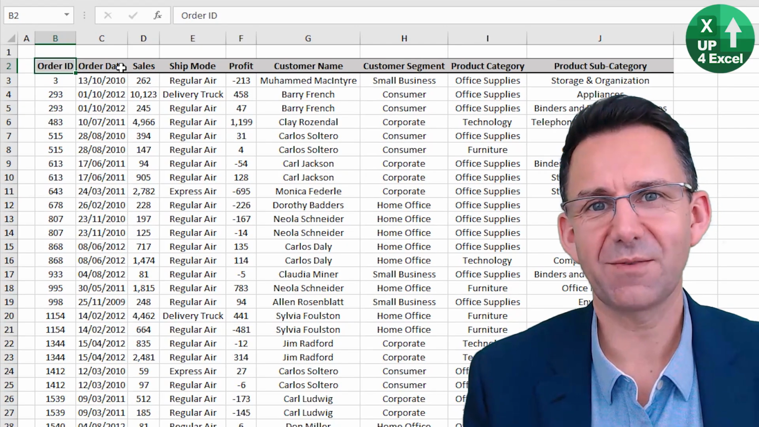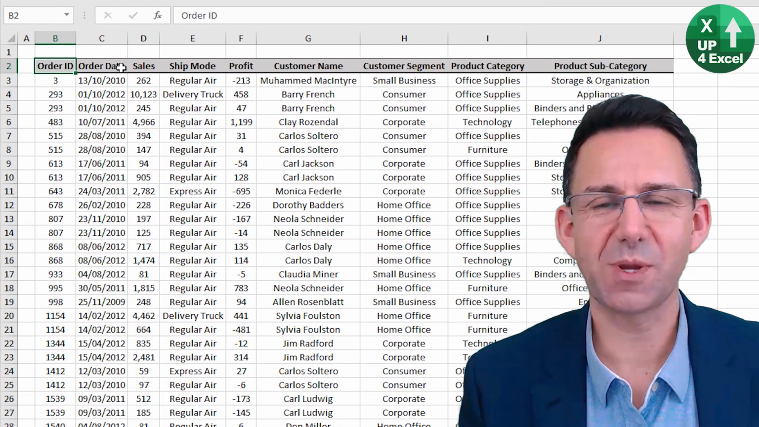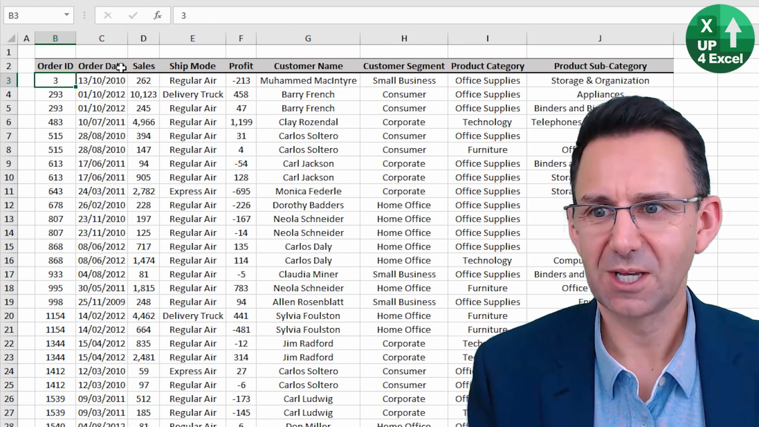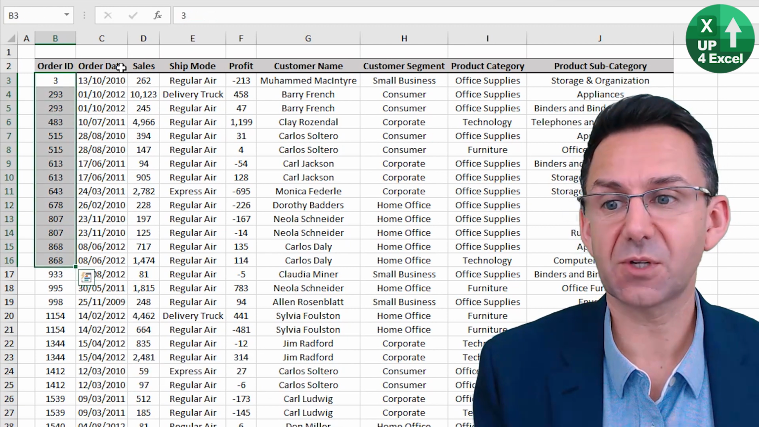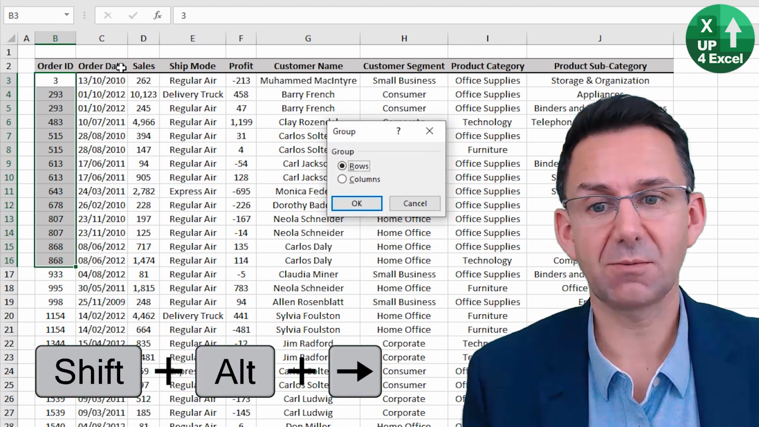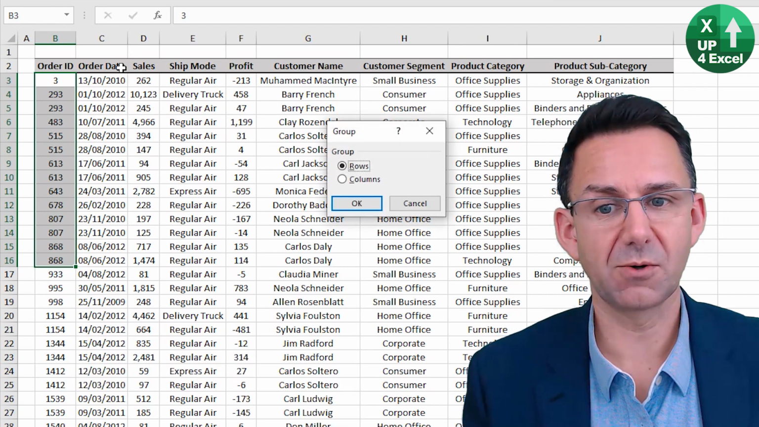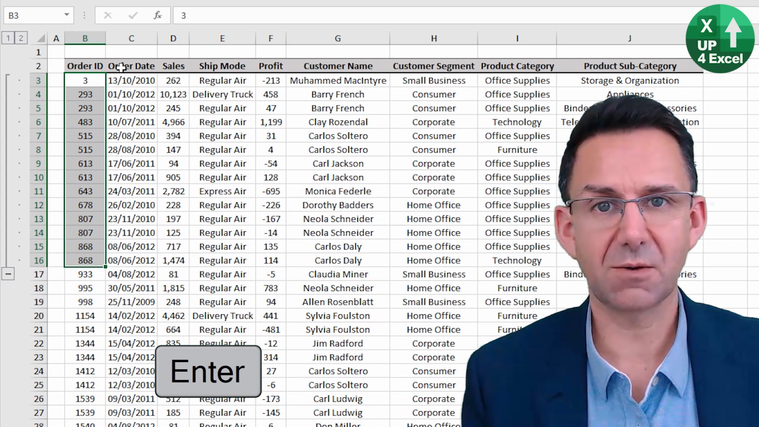One of my personal favourite shortcut keys is grouping rows or columns. So if I want to group several rows together, Alt, Shift, and the arrow key will show whether I want to group rows or columns. So I can say rows.